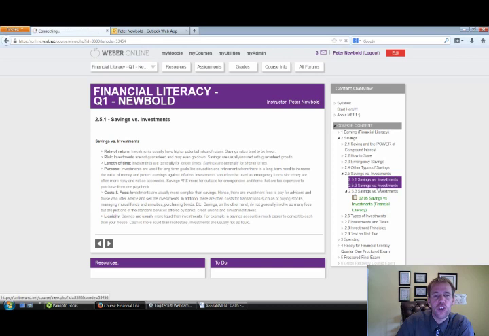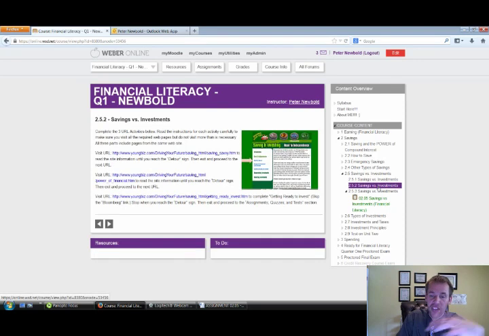We're nearly there. So all you're going to be doing now is going through 3 different assignments with quite a few links, going over those websites and then answering those homework questions. Okay. So here's your savings versus investments. Complete the 3 URL activities below. So push Control and click on that link. That'll pop up another tab.